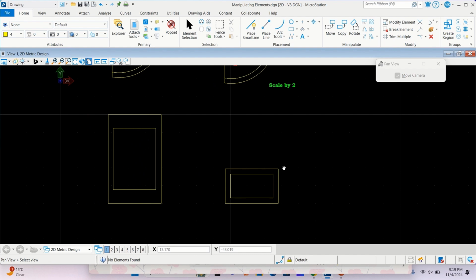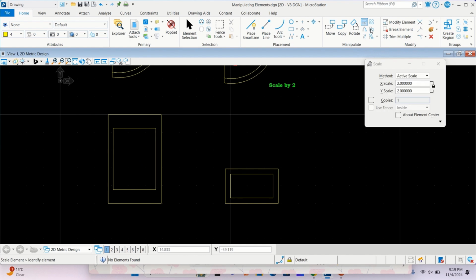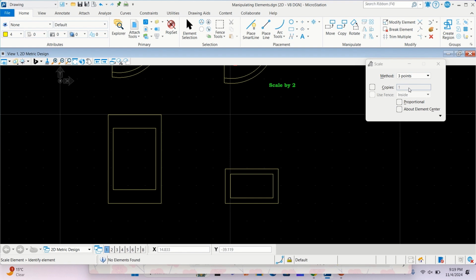So let's select the Scale tool again, located in your Home ribbon toolbar under the Manipulate section, and then set the settings. For method, set it to 3 points, and as you can see, the X and Y scale settings disappear. Now, to select our smaller pizza, right-click and hold your mouse at the starting point of your selection.